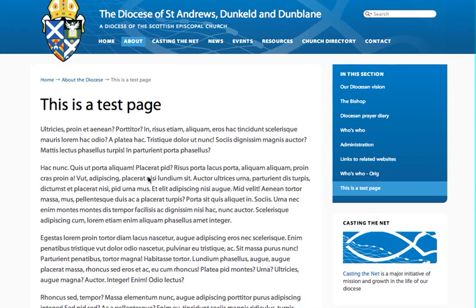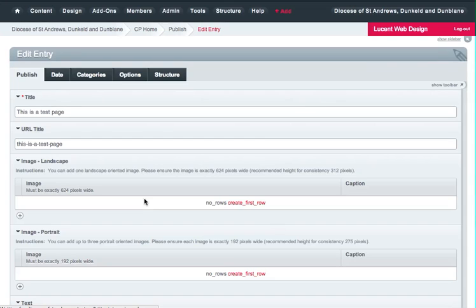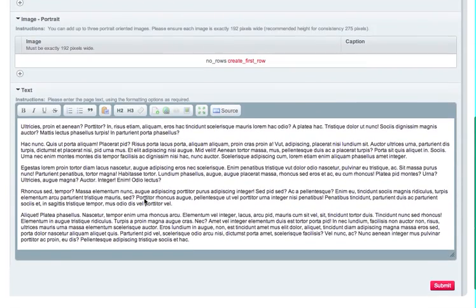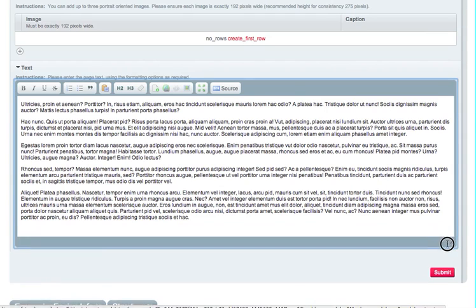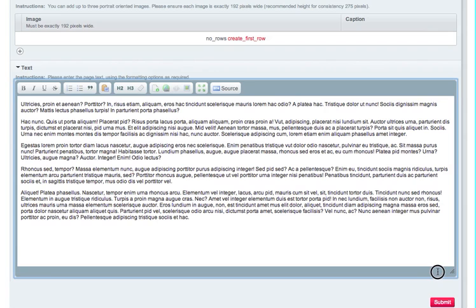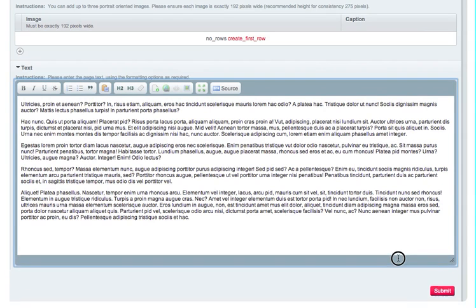So let's open this page within Expression Engine, and here it is, my test page, and here's our text, and we have formatting options up here. One useful thing for me to point out is that you can adjust the size of this text editing window by dragging this icon here. So I can move it downwards there and just create a bit more room for myself if I need.